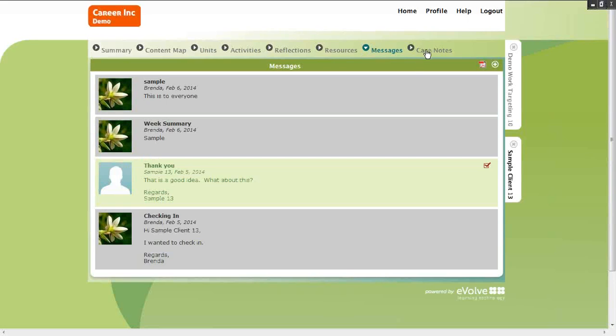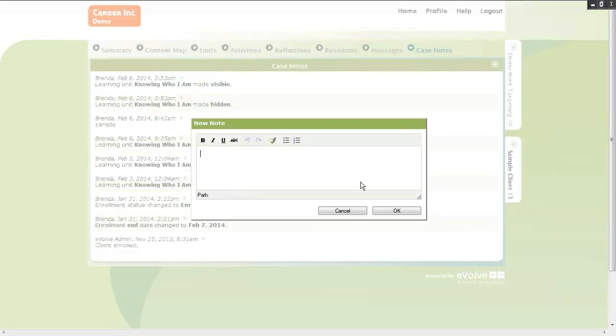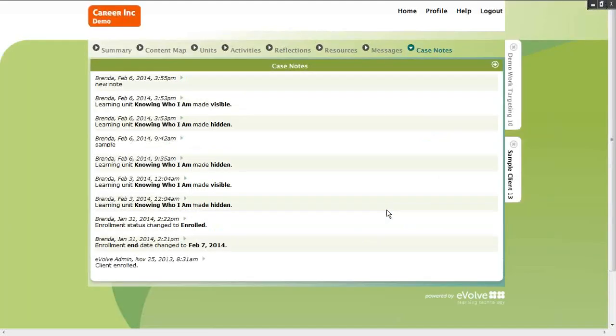Another element is as I make content map learning units available to clients, that's automatically jotted down. So you can see as we've been going through the demo, I've been making something visible, taking it away, making something visible. So it's been automatically updating the case notes, but I can also add my own note to the client.